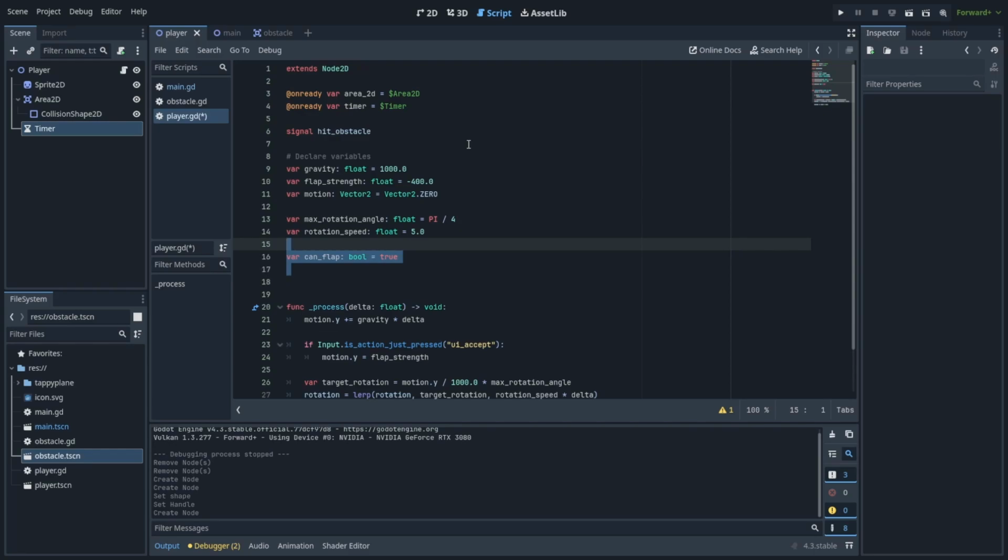Next, we've introduced a variable called canFlap, which is a Boolean set to true by default. This variable controls whether the player can flap or not. By managing this variable, we can easily enable or disable the player's ability to flap under certain conditions, such as after colliding with an obstacle.